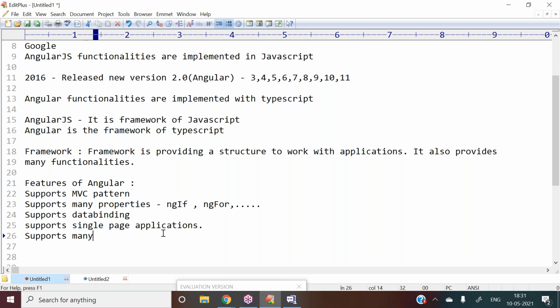Supports many services. Services we are using from a functional point of view. Okay, it is supporting many services. So for the functional point of view, we are taking the support of these services. For example, if we take the Ajax concept, Ajax is a common concept in client-side scripts. Every programmer will work with Ajax concepts, right?